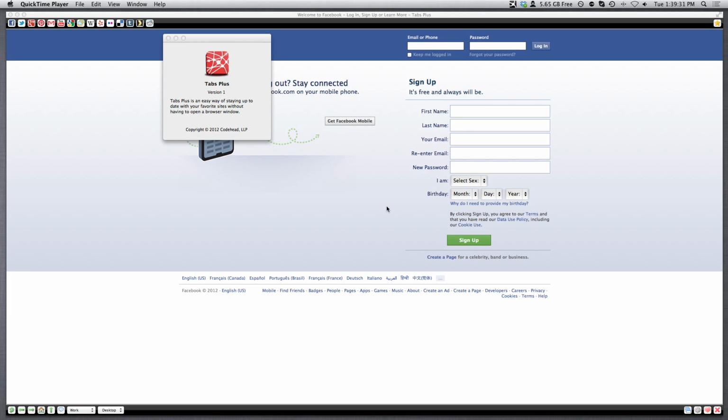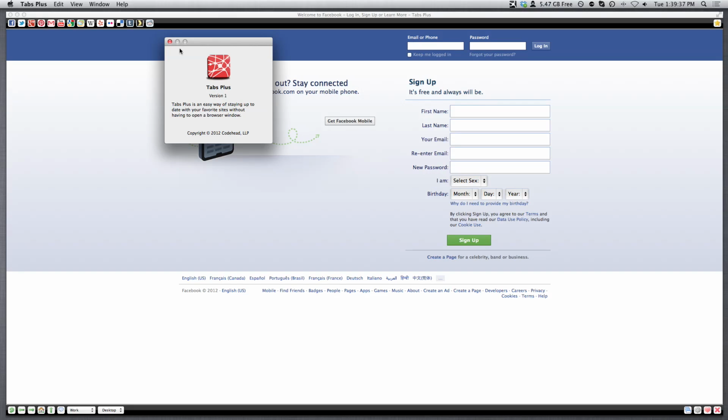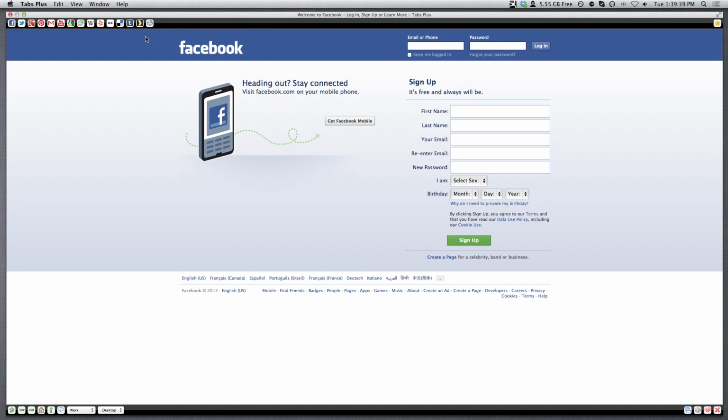appshrink.com here, and today we're taking a look at Tabs Plus. Here's the icon over here in this information screen. Basically what we have here is an application that allows you to easily manage a bunch of different social networks, different websites that you could visit on a regular basis.